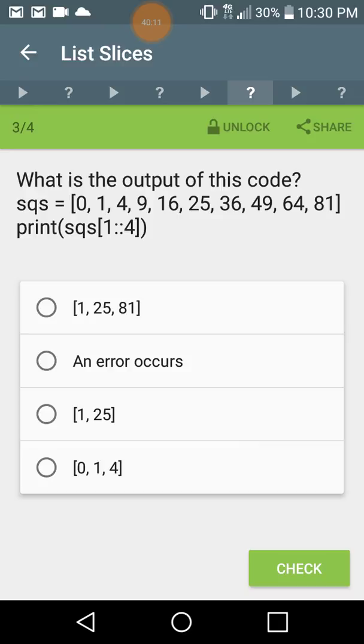What is the output of this code? Okay, we're dealing with a list. The name of the list is SQS, which is short for squares, and it is equal to 0, 1, 4, 9, 16, 25, 36, 49, 64, 81, separated by commas in our list symbol of the straight brackets. We have the print command, and in parentheses after print, we have the name of the list, which is SQS, and here's our range.